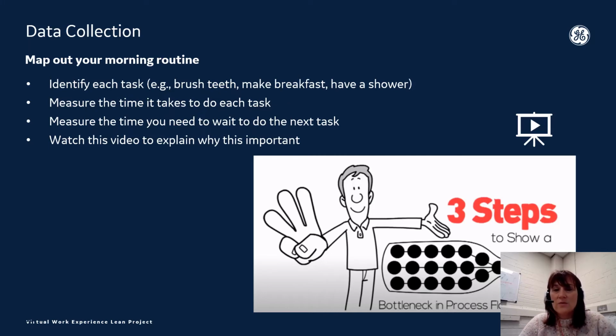It is to just document each task that you perform in the morning, and measure the time that it takes you, one, to do that task, and secondly, how long are you waiting to do the next task. So an example of that could be you want to go in the shower, but your mum or dad or brother or sister is already in the shower, so you need to wait 20 minutes, and then once they come out, then you have to go in. So it's the wait time.